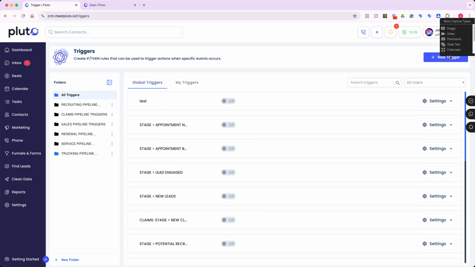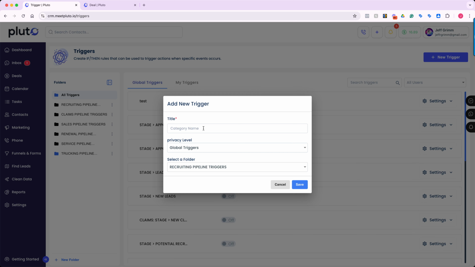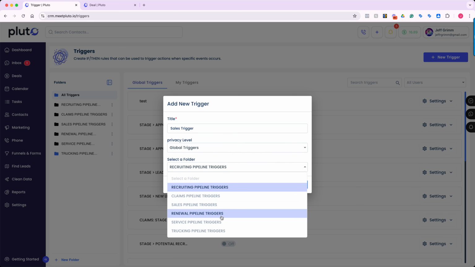Now, first thing I'm going to do is hit new trigger right here, and give it a name. Name it something that makes sense to you based off whatever type of function you're trying to accomplish. I'll just call this sales trigger. Now you can decide right here, is it going to be a my trigger or a global trigger? And then if you want to organize your triggers into folders, you can do so as well.